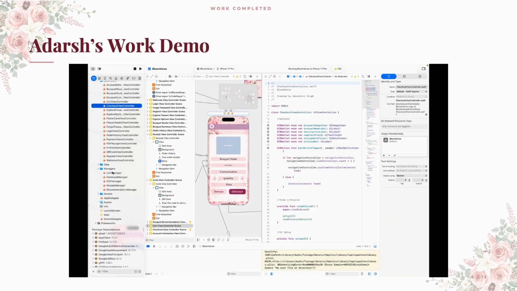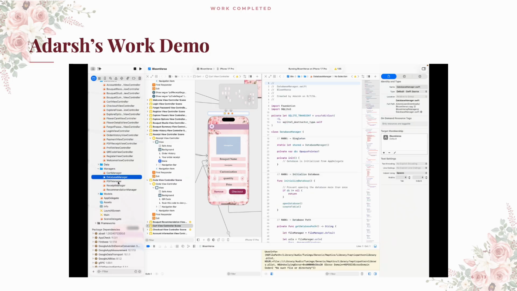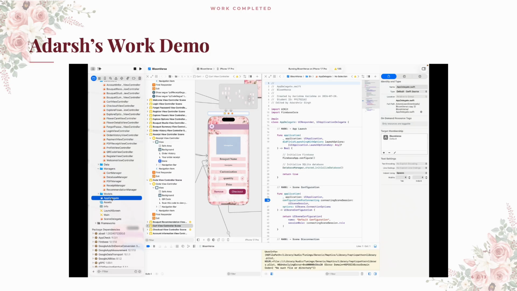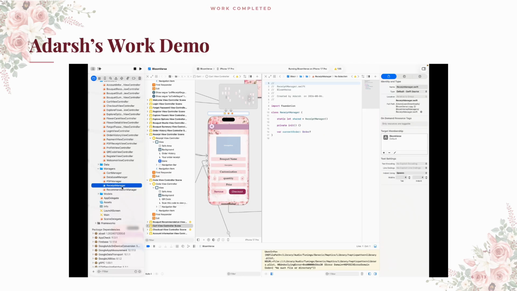Swift files as well. For example, this is a cart manager that manages all items in cart and makes sure that the quantity and everything remains the same all over. And then we have a database manager responsible for managing data and all that stuff. We also have that we are using app delegate for saving things too. And then we have a PDF manager that manages PDFs. We have a receipt manager, and then that's the recommendation manager, which is responsible for recommending the bouquet according to your price and preference and all over.